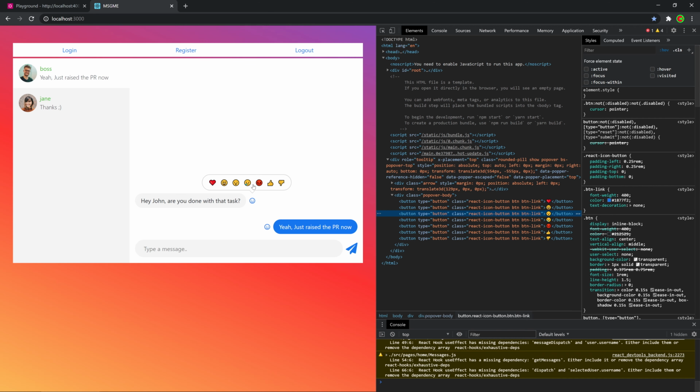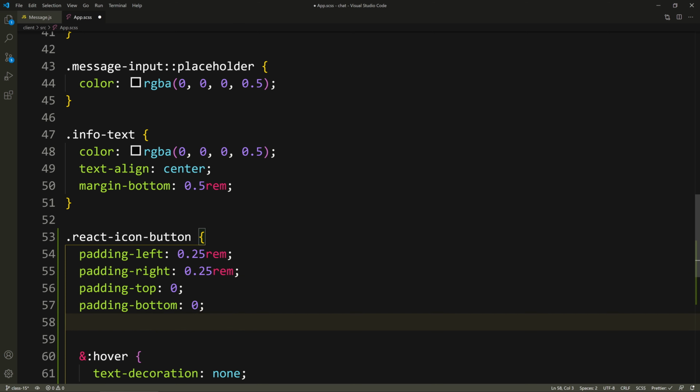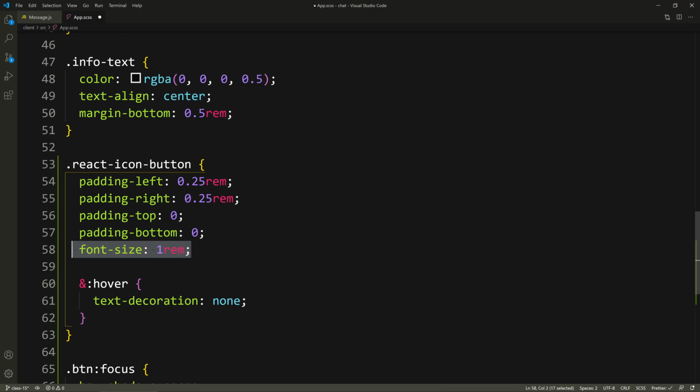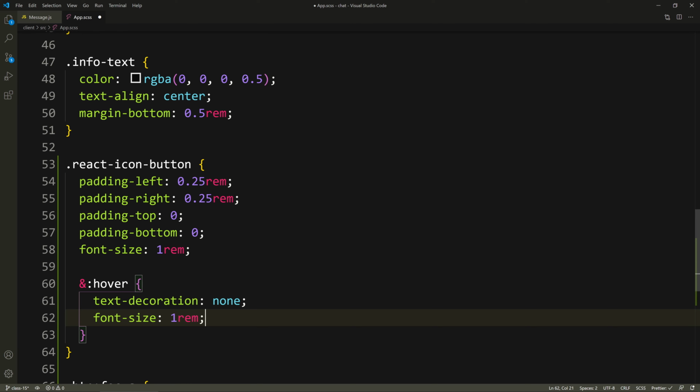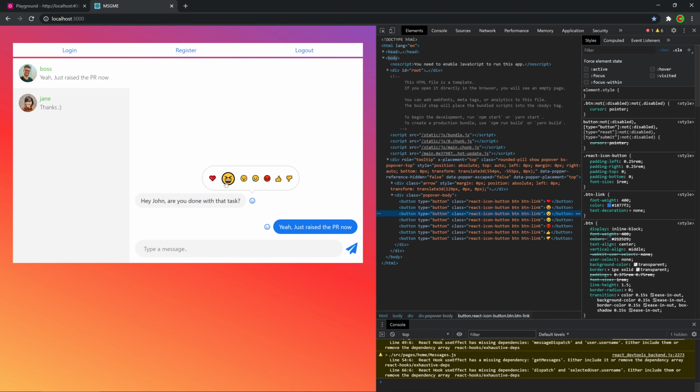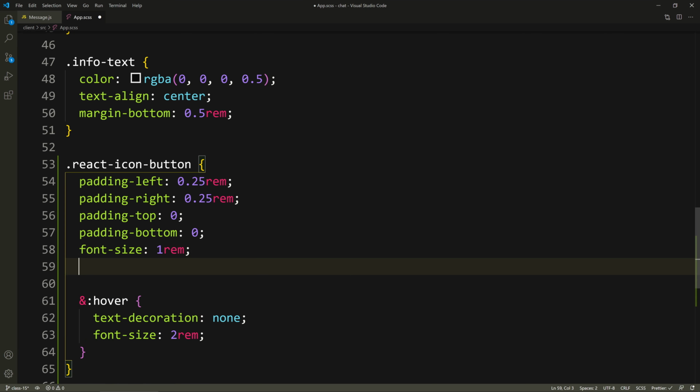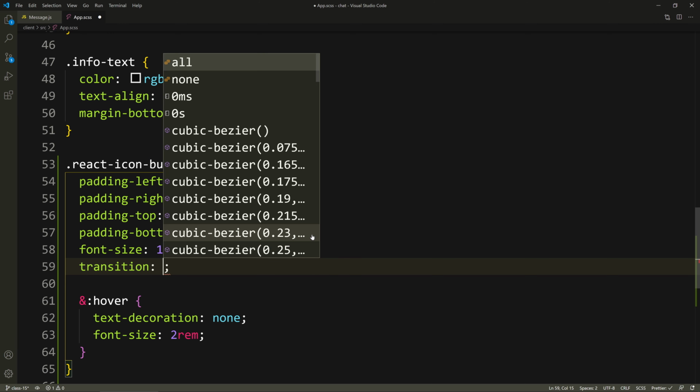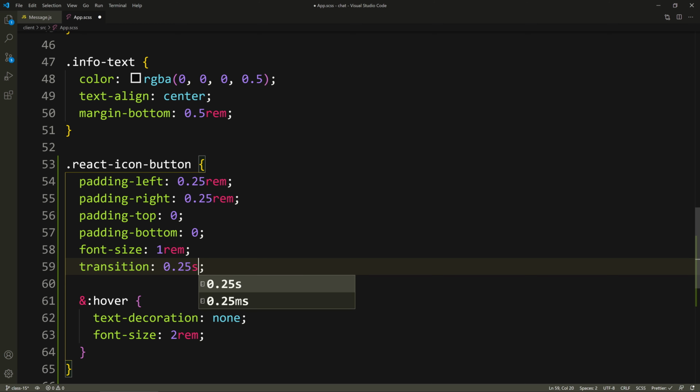And also I want it, if I hover one of these icons, I want the font size to increase on them. So let's go back. Here we can simply give it a font size of 1 rem. And then when it's hovered, let's copy that and give it a font size of 2 rem and save. Now if I hover on it, actually it's too big and it's kind of jittery. There's no animation to it. So we can add a transition, oh, not transform, transition of 0.25 seconds.